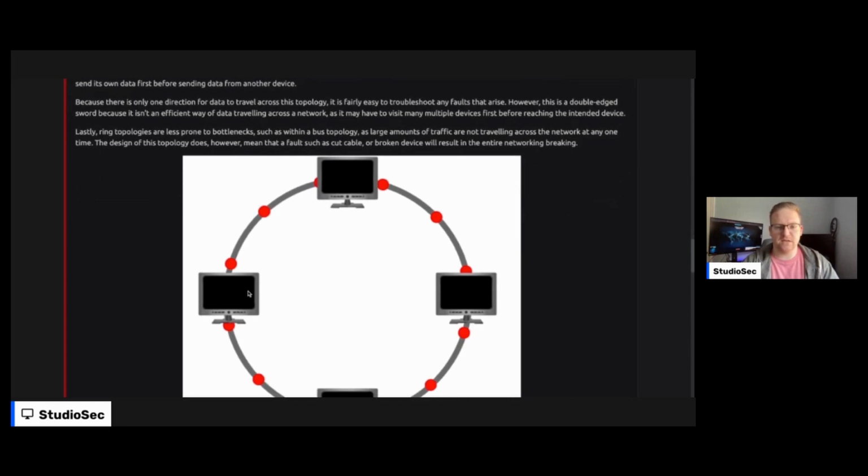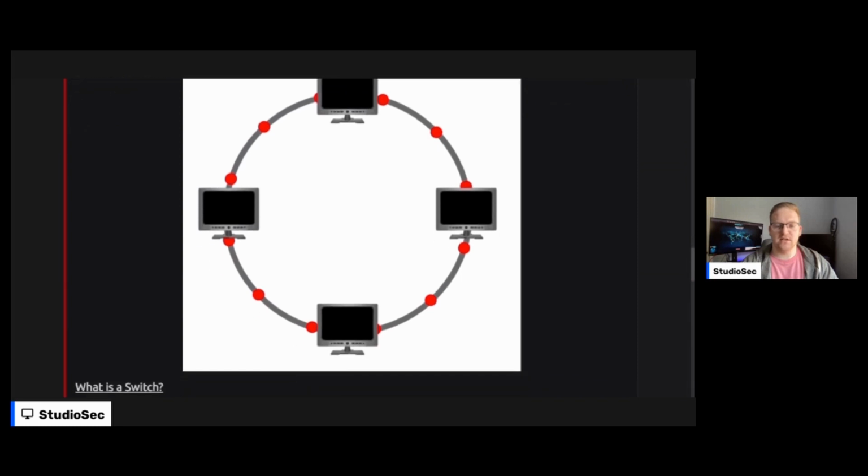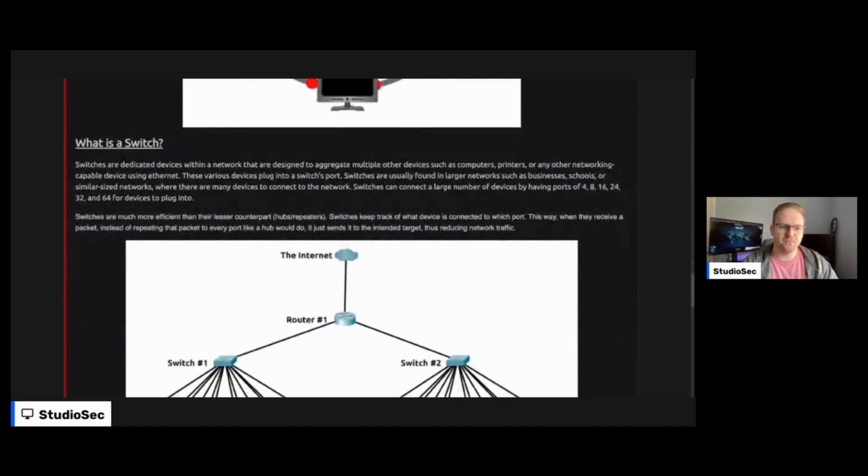So let's say this device goes down, requests will come along the ring to this device, but they're not going to get forwarded. So okay, well, that's what I need to troubleshoot. It's less prone to bottlenecks because data is going around the whole ring, but it is a double-edged sword because it's not an efficient way of data traveling across the network. Again, for this device to reach this device, it has to go all the way around. So that's kind of a pain in the butt.